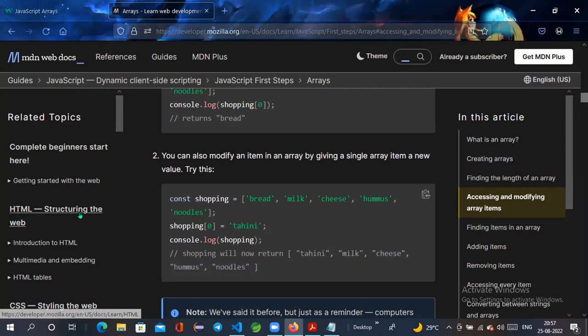Basically, we remove the item at position zero, then enter the new value at position zero. Remove the bread and enter this thing. If I change the 0 to 1, then the milk will be replaced, and bread, tahini, cheese, hummus, and noodles will be printed. That is another thing.